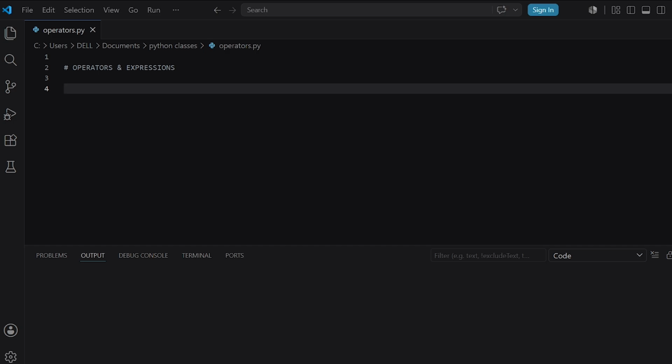On the other hand, an expression is a combination of values and operators that evaluate into a value. When I have 5 plus 5, this is a typical example of an expression. Here we have a value, we'll have an operator, and we'll have a value. And together, this expression evaluates into a single value, which is 10. 5 plus 5 is equal to 10.